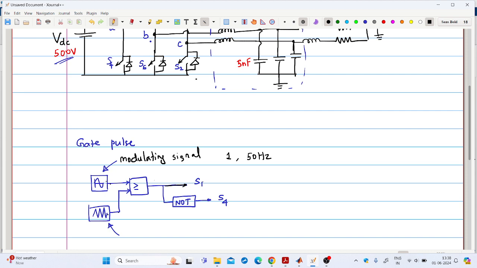So we will take the output of this comparator. A NOT gate is used, so that output is given to S4. Like that we can control S3, S6 and S5, S2. So the similar structure is used in other legs also. Only difference is the modulating signal phase will be shifted by 120 degrees in the case of the second leg, and again it will be shifted by another 120 degrees in the case of the third leg. This will be clear when we do the simulation.